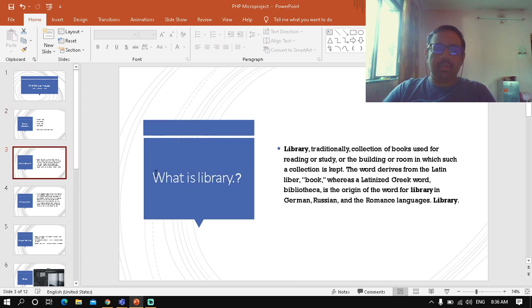Now let's come to the topic, library. A library is basically a collection of books which is kept in a place for reading. So how will one manage this system, because there are not one or two books, or 10 or 20 books, to manage in the library.